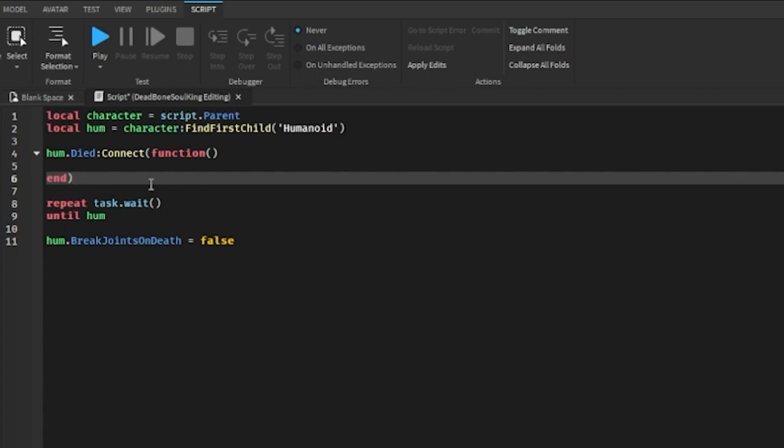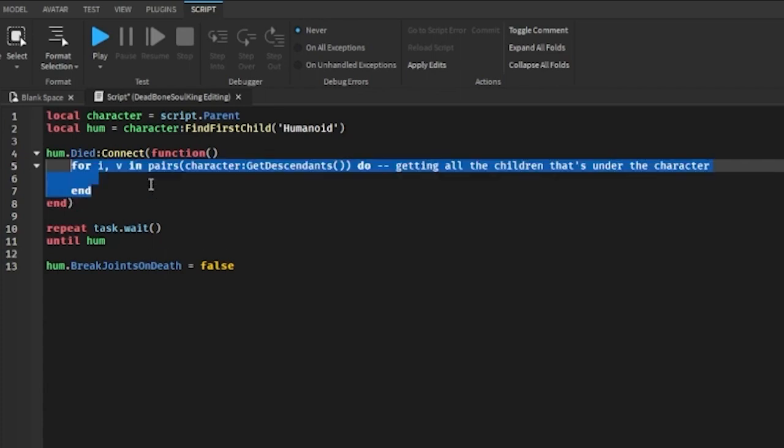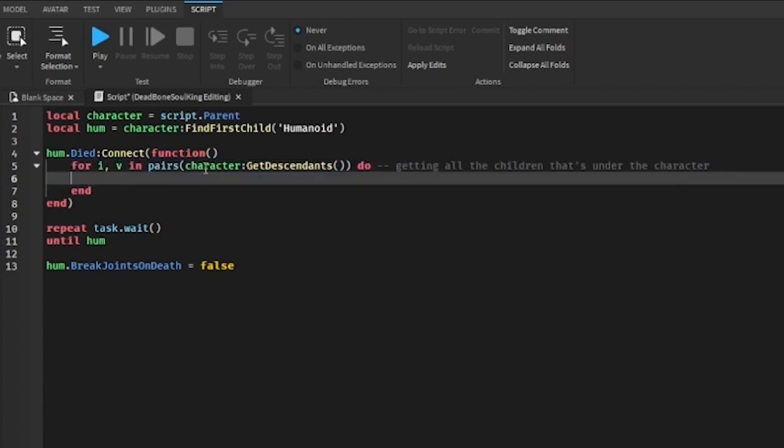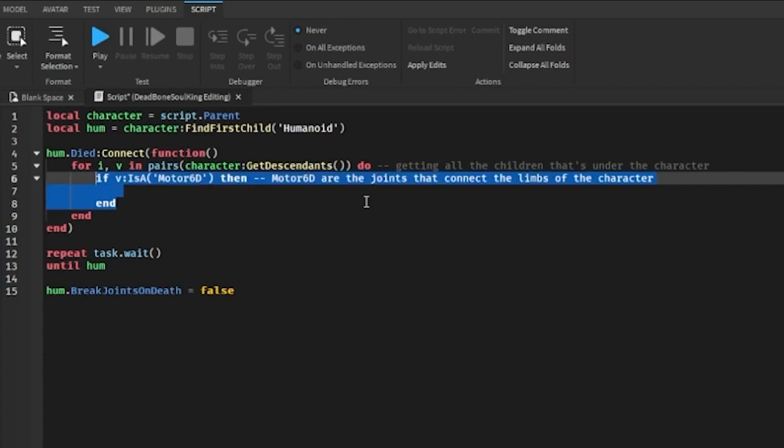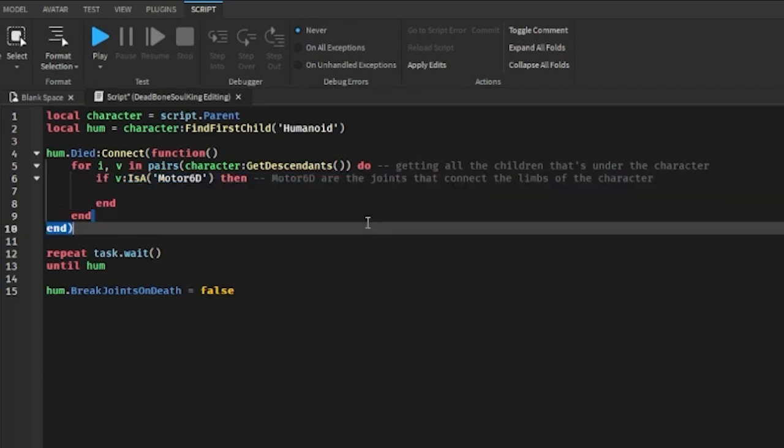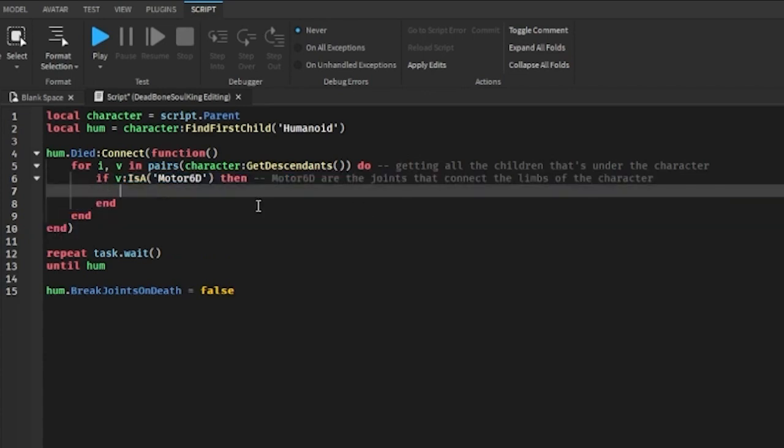connect function. We're going to type out a for i, v in pairs loop. So for i, v in pairs(character:GetDescendants()) do. We're getting all the descendants of the character and we're going to check for a certain part. And that part is a Motor6D. So we're going to do another for i, v in pairs. Well, I lied. We're going to do an if statement.